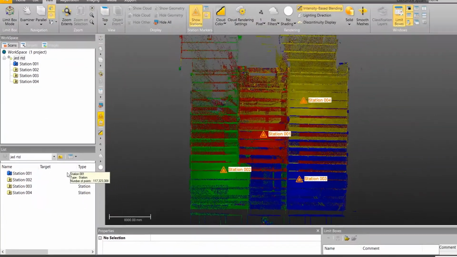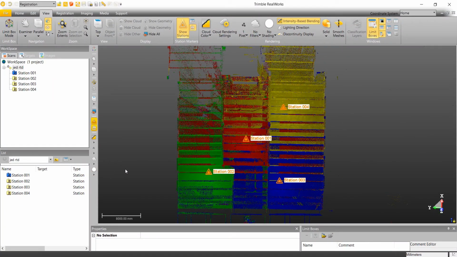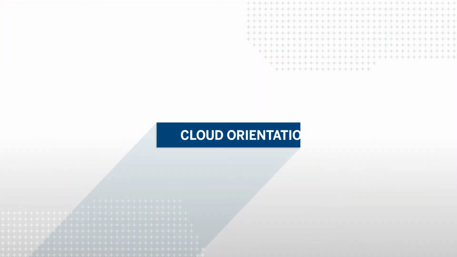As you can see, I have sampled the TZF scans and fully registered this point cloud before this demonstration. For more information on those processes, please see the link in the description below.